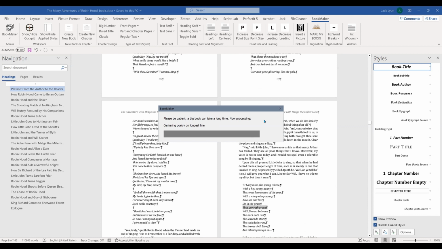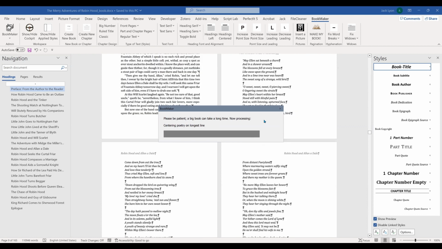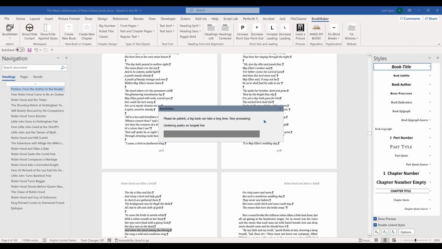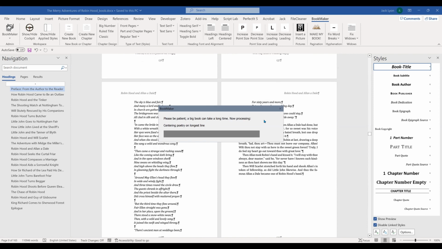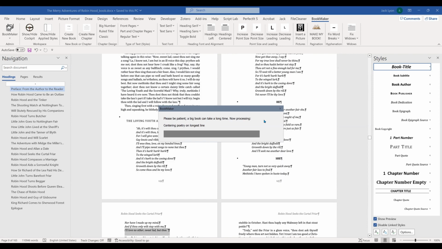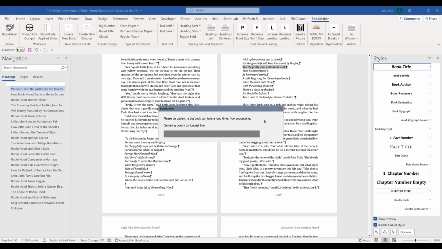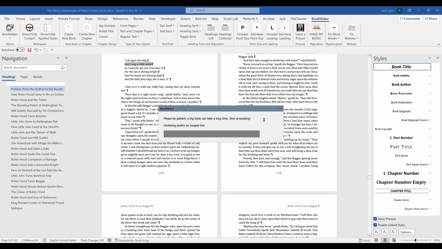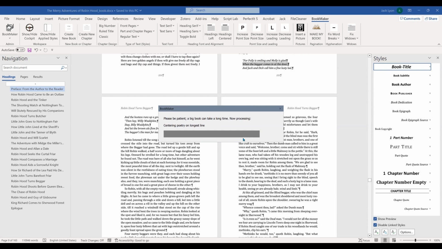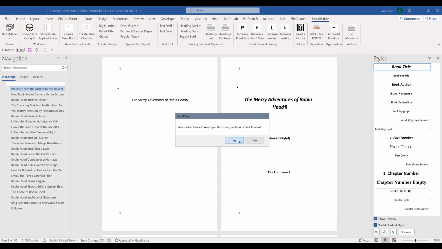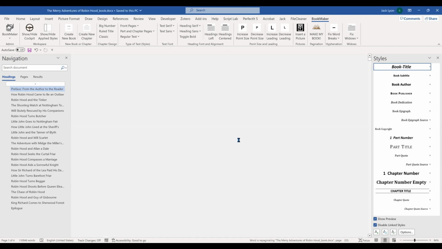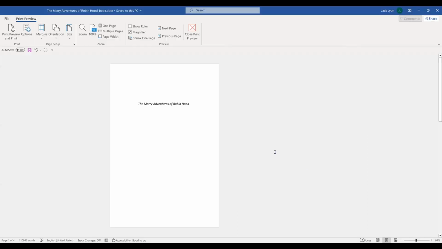What it's doing right now is centering poetry on the longest line. And that's a long-standing typographical convention. You can't do that in InDesign. I mean, you can, but you have to do it manually. But BookMaker will do it for you automatically, which is really nice.